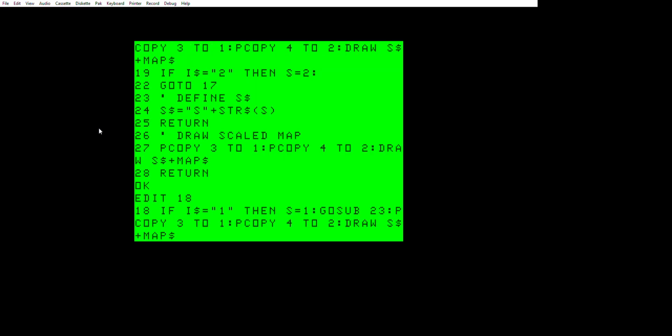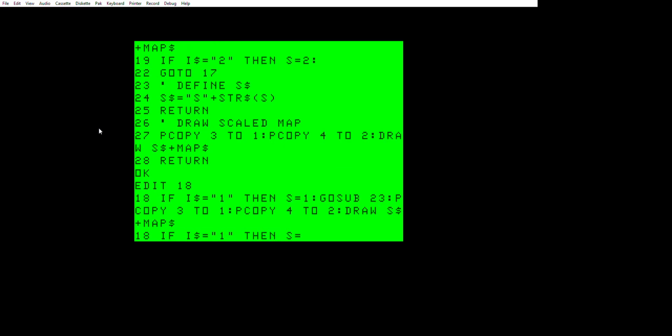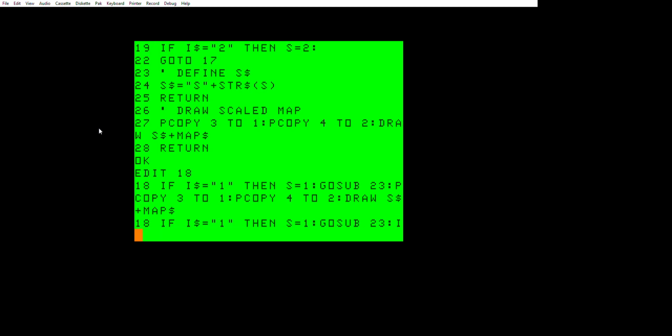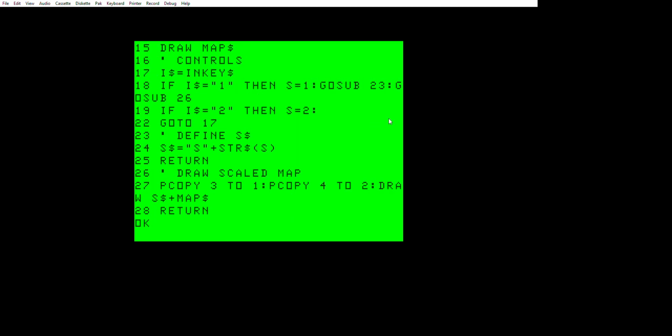So for example, 18 is going to be cut down to GOSUB 23. I'm going to kill all the rest of the stuff with the K button and insert GOSUB 26. And so now our line is cut down to 3 small statements as opposed to huge blotchy lines repeated over and over again. This will make life a lot easier. PCOPY 3 to 1, I'm just checking it again, and then 4 to 2, DRAW, that should work.